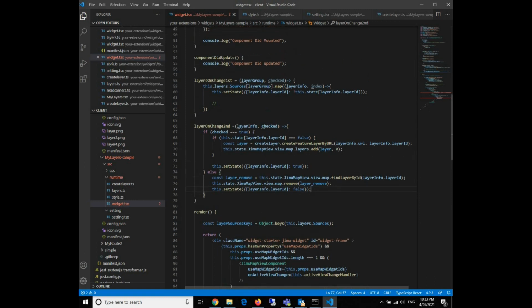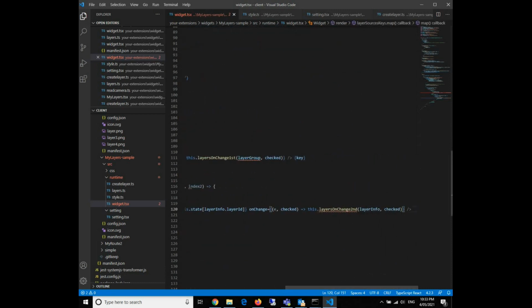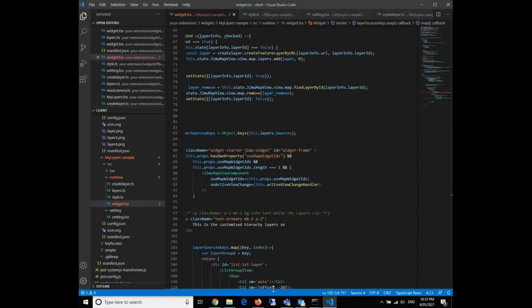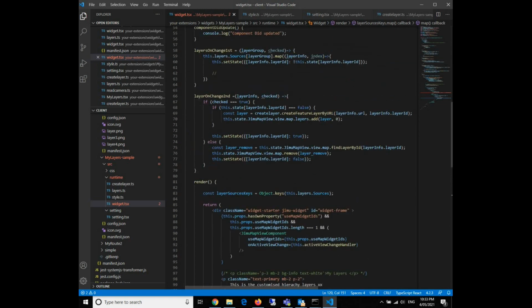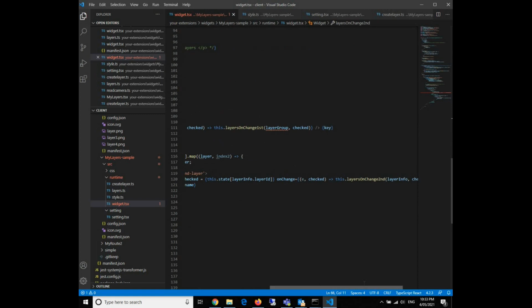So the onChange functions have been set up for both the first level layer and the second level layers. How come it's still saying something wrong? We will need to double check this. Layers onChange second, form checked, layers onChange second. Okay, should be alright.